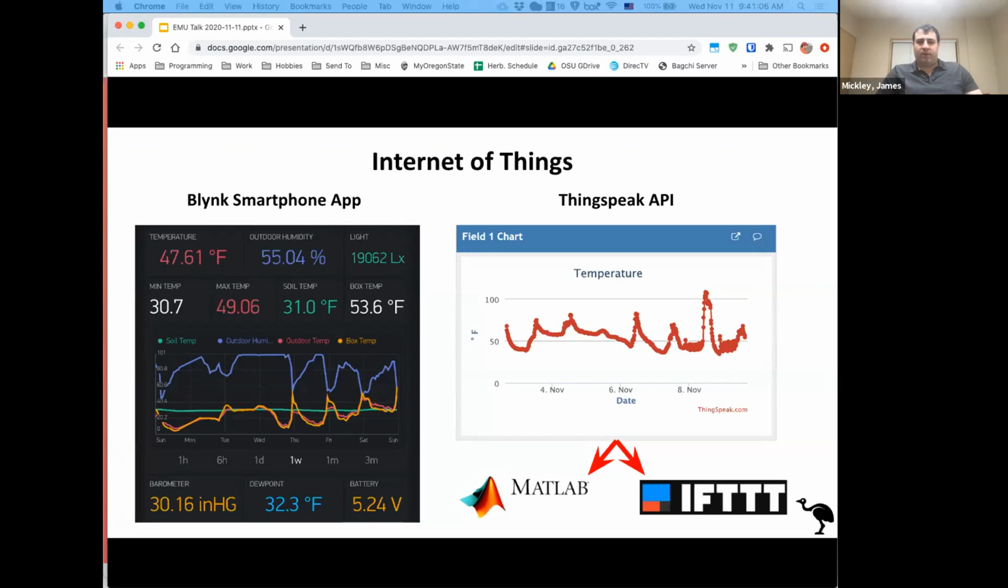There's also a website called ThingSpeak that's produced by MATLAB. And they have a web API as well. And so you can send data to them and it graphs it, and also exposes all that data to MATLAB code. And so you can run code based on this data and do things.